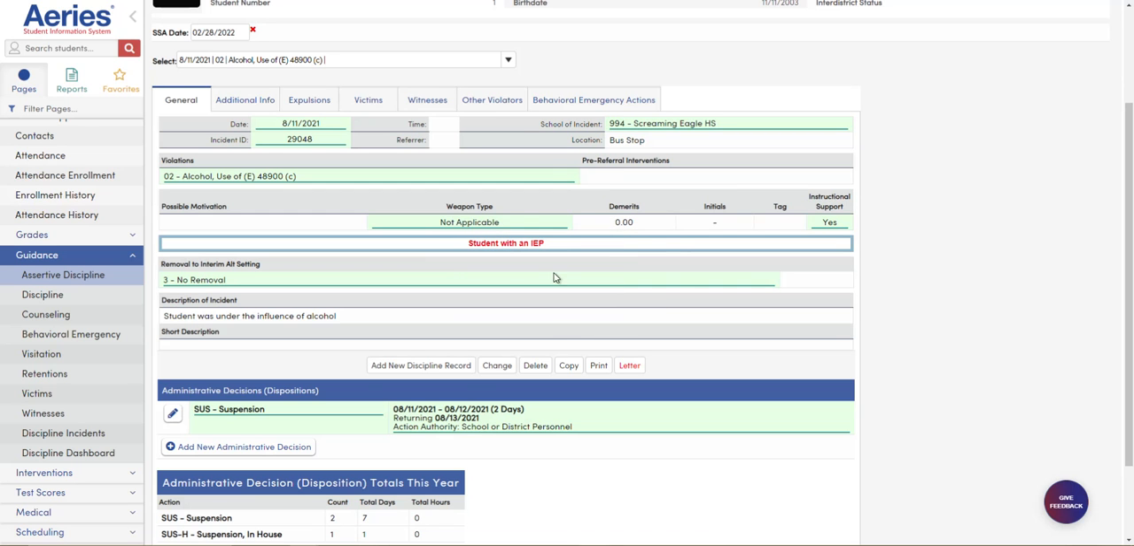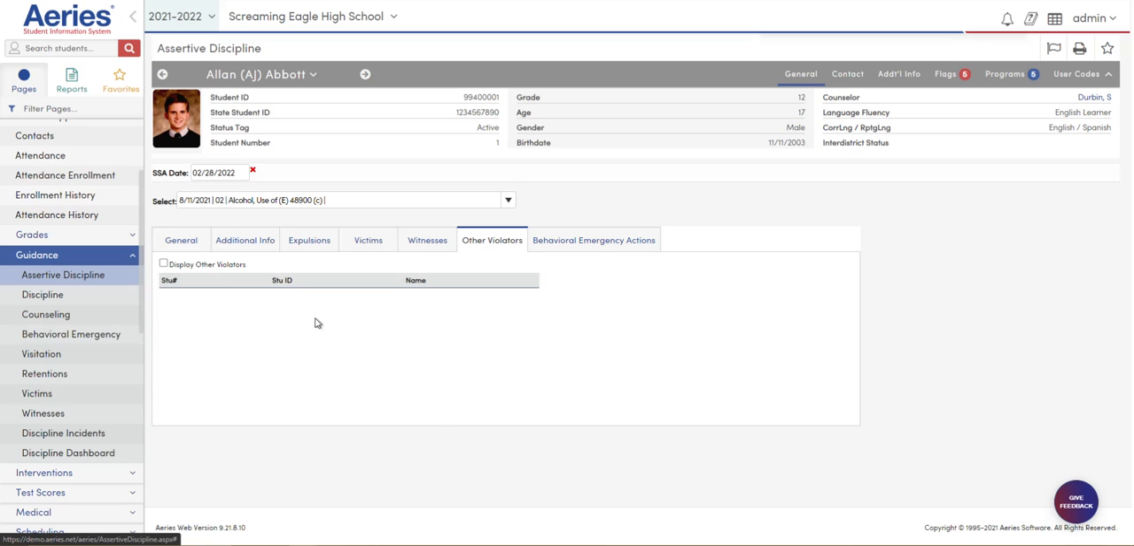I'm going to click on OK, and now I want to draw your attention to the other violators tab. Currently it's blank because it's just populating. I'm going to click on this to force it to happen. Okay, so now we know this incident in which Alan Abbott was involved, there was another violator who did the exact same thing.